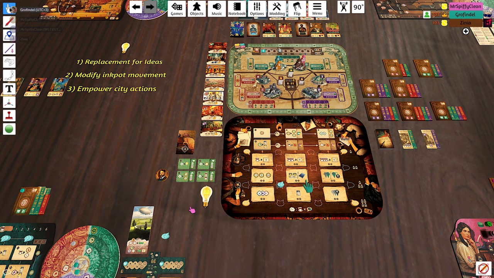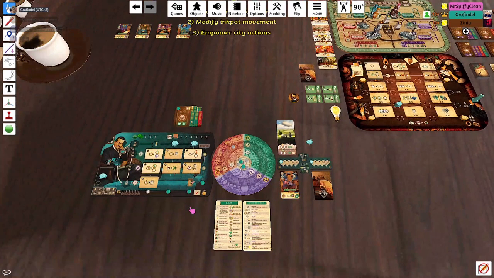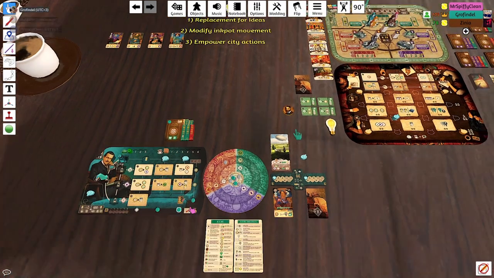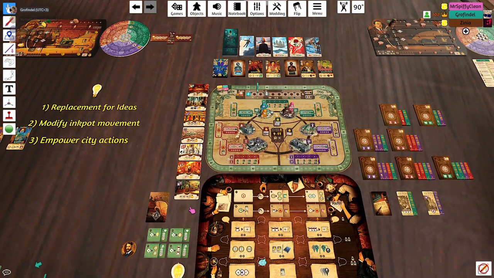So yeah, this is how you perform a stating ideas turn, basically placing your ideas on the meaning table, activating the action space that their tail is pointing at once or twice, and then looking at how many times you have to move your inkpot, moving your inkpot on your player board, and then activating either rows, columns, or here the reputation track and getting the rewards.